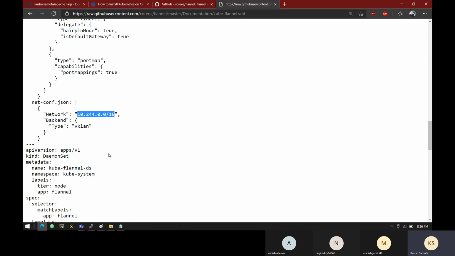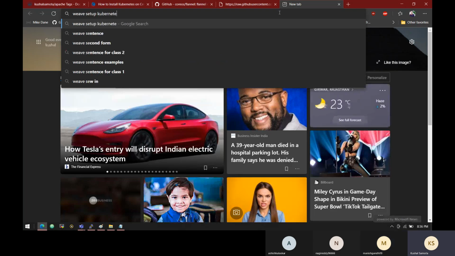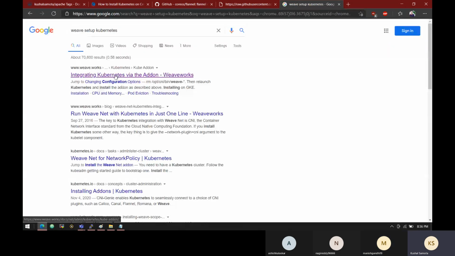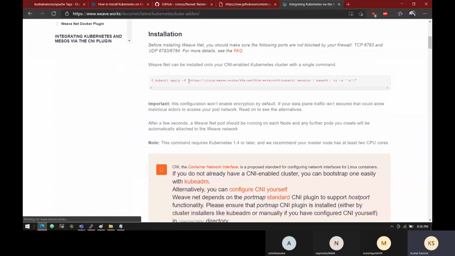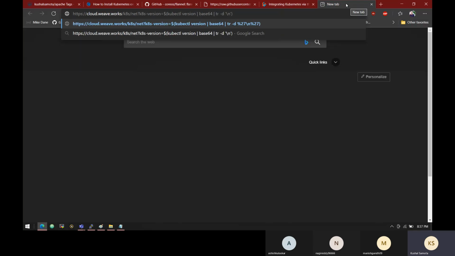Now, what I have used, I have actually set up Weave, clear? So I can do one thing, integrating Kubernetes with Weave. And see, this is the Weave file. I have created the SDN network by this file actually. Now how will this apply? kubectl apply -f, this is the complete command. Let me copy this over here.